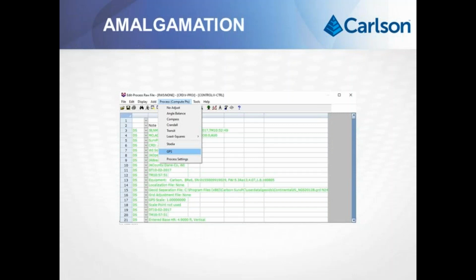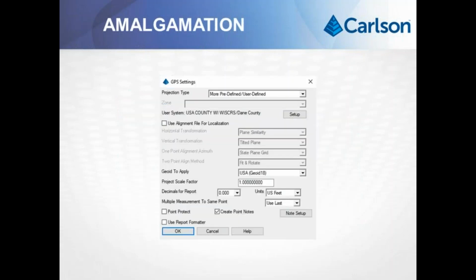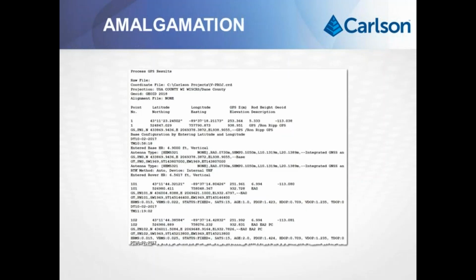And once I'm ready, I'll indicate that I do want to process this into the Dane County coordinate system. And if I have a different geoid that I want to apply for elevation factor values, I can do that. And one of the options that I do like down there is the checkbox to create point notes, and just click on OK. So we will then get a coordinate list of all the different coordinates as assembled from both days' worth of data in this case.